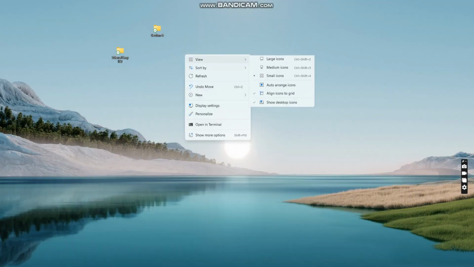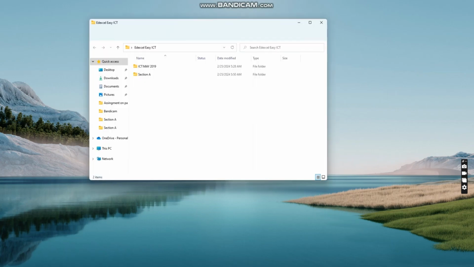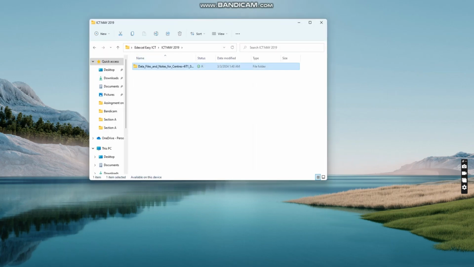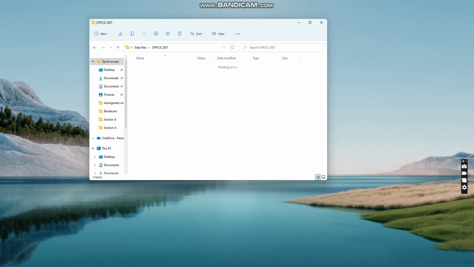Always try to create a folder on your desktop so it will be easier to track where the file is located. So this one is section B, I put it as section B. The data files they give during the examination are here. Go to the data files folder and choose the latest Office version. If it is not supported, then choose 2003. I choose the latest one.